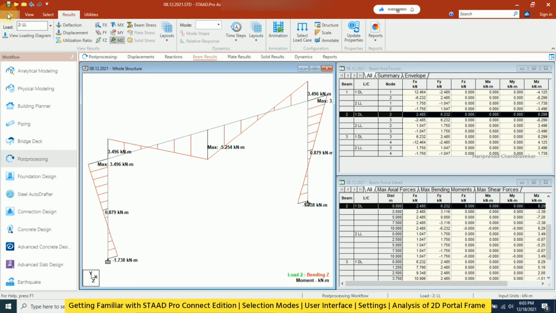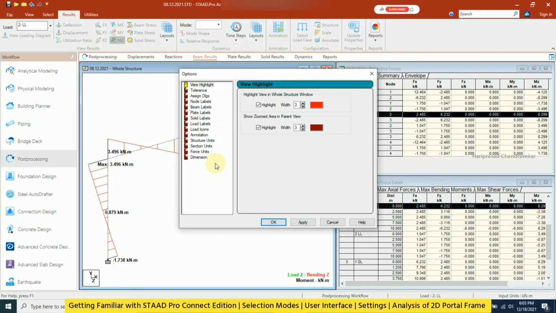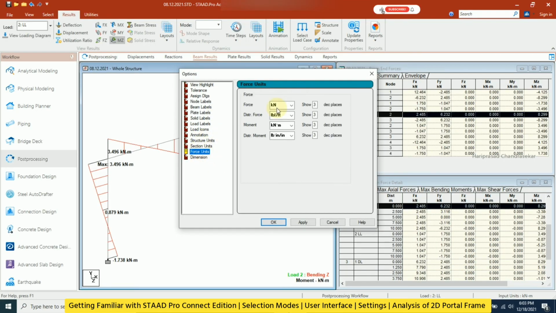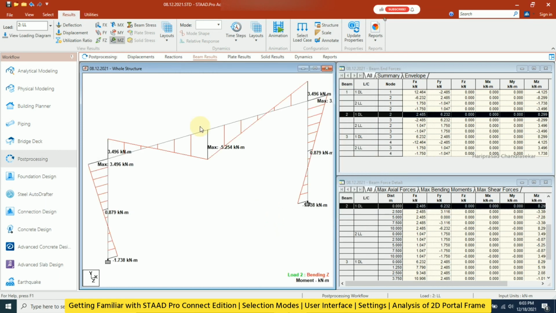So what I did was, I went to file, then settings, and here you can go for display option, and here you can go for force unit and change it. Otherwise it will be in kip inches. So this is what it will be by default. Then you can come here and change it. So I just changed it to kilonewton meter. Okay, so like this you can make use of these tools.